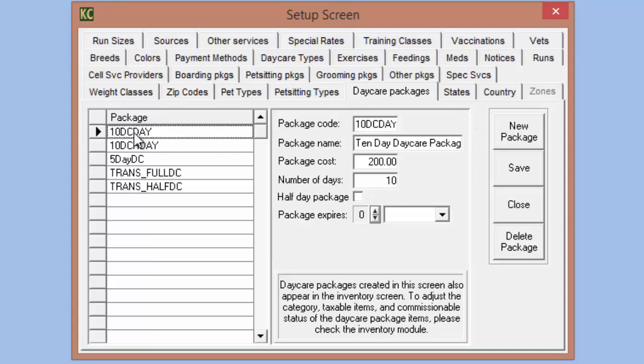When you create any package in the system, you're going to create your package code. This is going to be the code you select in the drop-down in a package's invoice. The package name, which will appear as the description of the package on the customer or pet card, or on the package invoice. How much the package costs, and the number of days that will be included in that package.